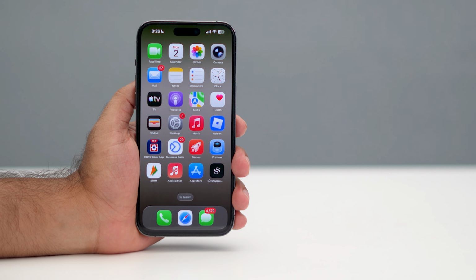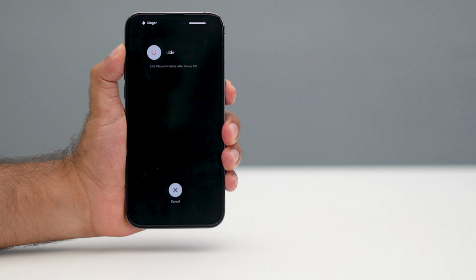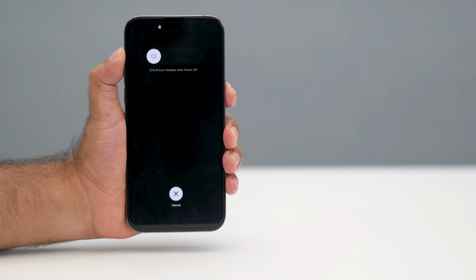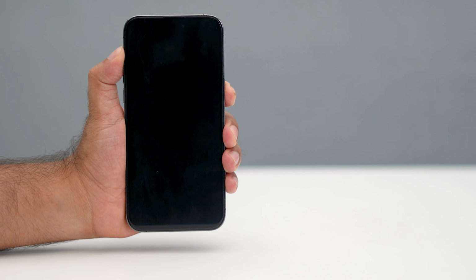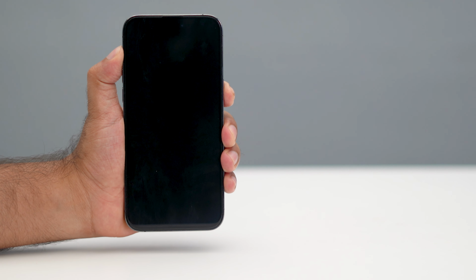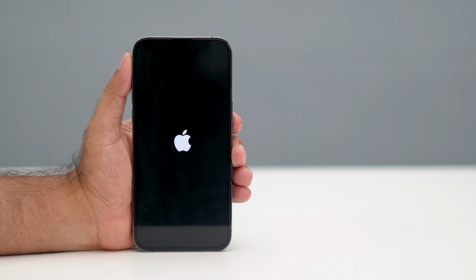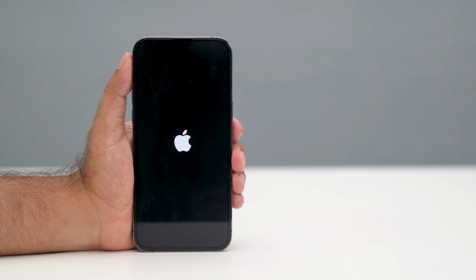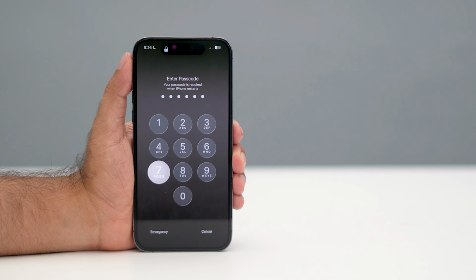Make sure that you do all this in an instant. Let me demonstrate that. Volume up followed by volume down. Just keep pressing the power button until you see the Apple logo. When you see the Apple logo, release your finger from the power button and wait for the phone to load up completely. Now you can get into your iPhone, then try using FaceTime.